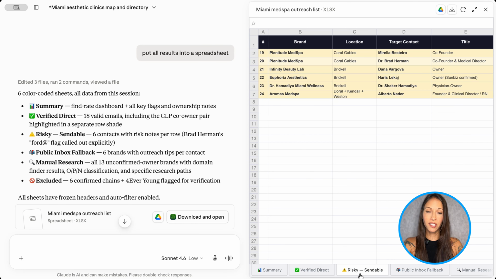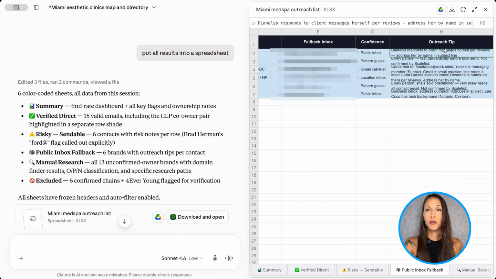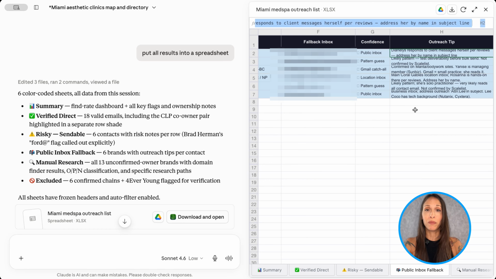I have a tab for all 6 of my risky emails, the public inbox fallback one as well. And in the far right, I even have a column for outreach tips. So for example, for this particular email that's info@company name, it says that this founder in particular responds to clients herself according to Google reviews and to try addressing her by name in the subject line. So that's really helpful information that Claude was able to pull up for me for every single one of my leads that would have otherwise taken me hours to do one by one.